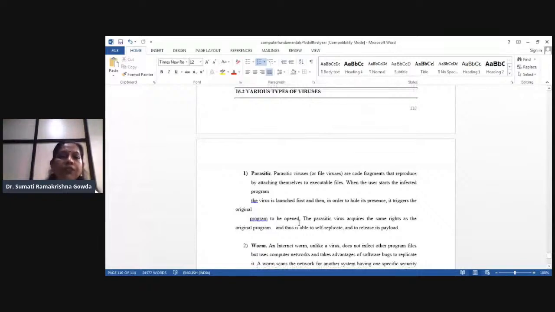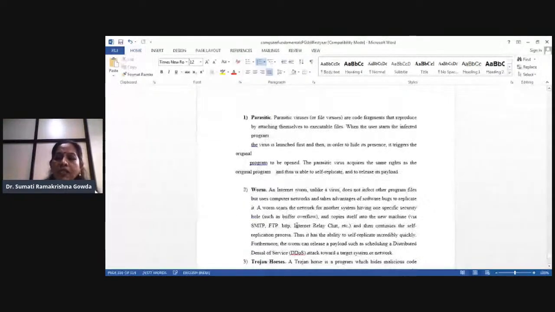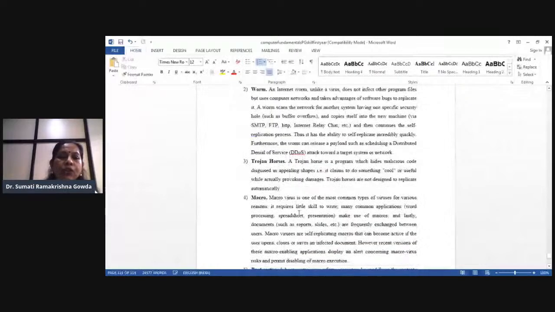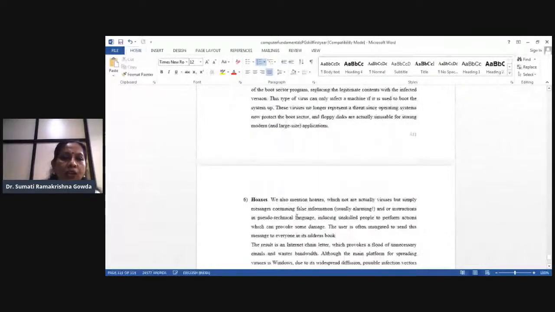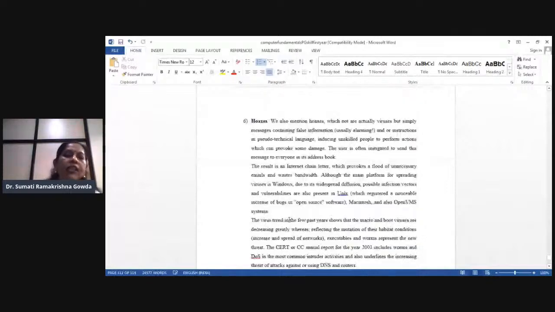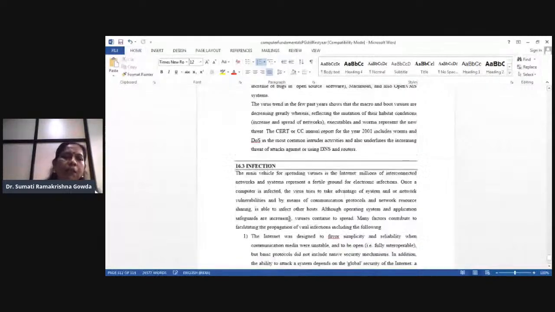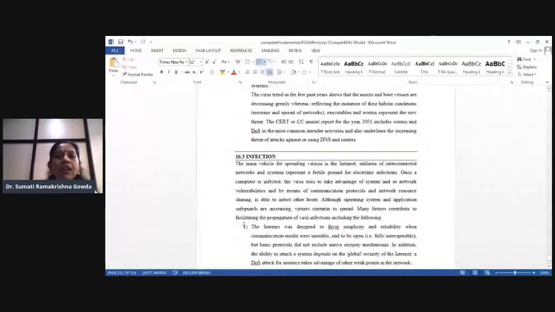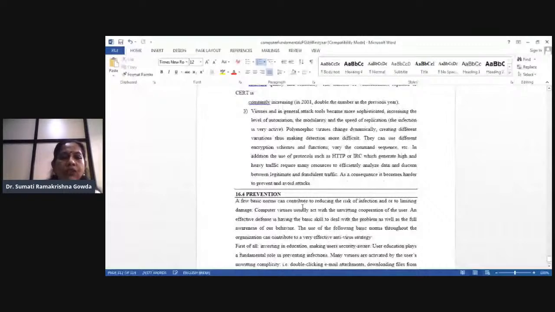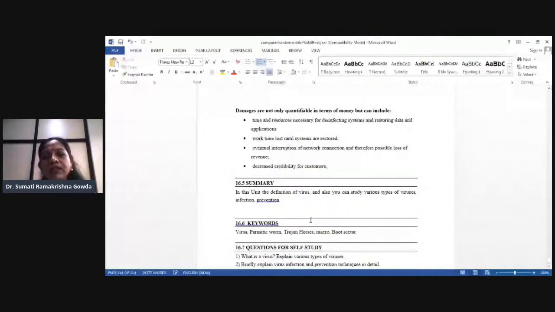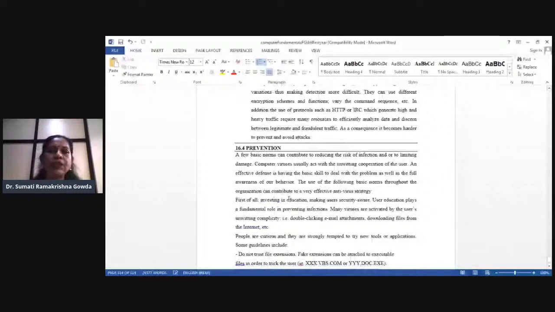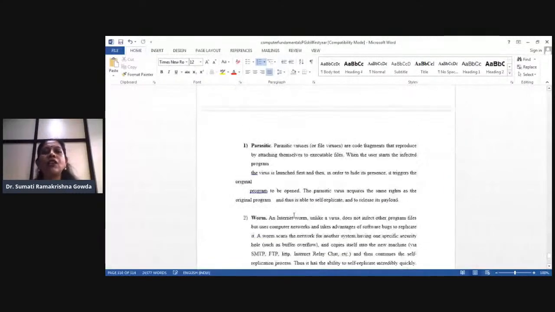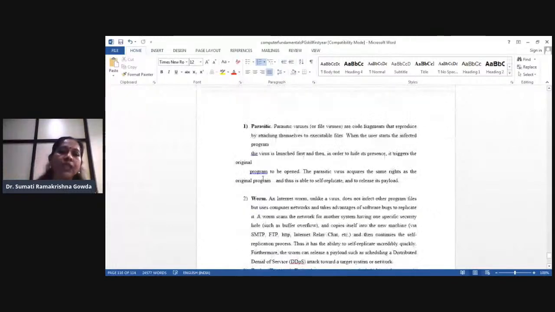There are different types of viruses: parasitic virus, worm, Trojan horse, macro, boot sector, hoaxes. There are plenty of viruses. So how it is infected and how it can be cured. Now you know what a virus is. It is a program which replicates on its own. And we are getting it through the internet also.